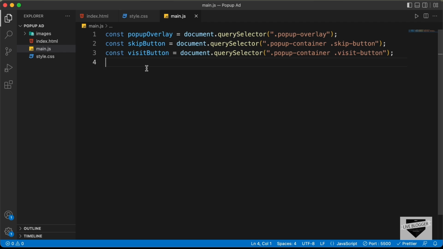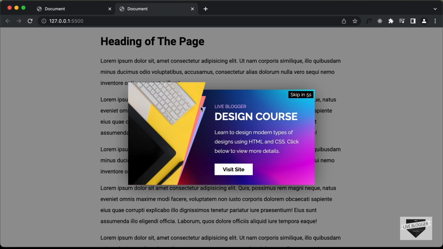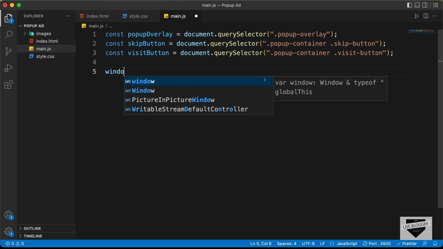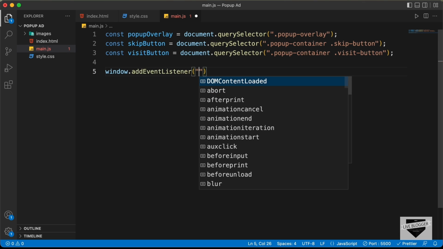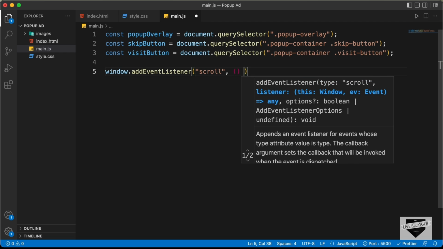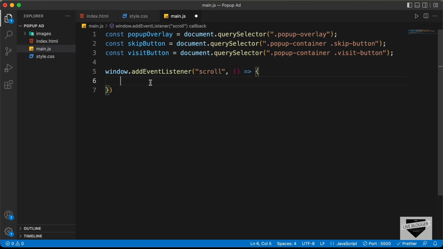Right now what we need to do is when we scroll down we need to display this pop-up. So for that we need to add an event listener to the window. So let's go back and let's type window.addEventListener, and we're going to listen to the scroll event, and let's create an arrow function over here, and here we need to write the code to display the overlay. So what we will do is we will add a class called active to the pop-up overlay when we want to display it, and we will remove the active class when we don't want it to be displayed.